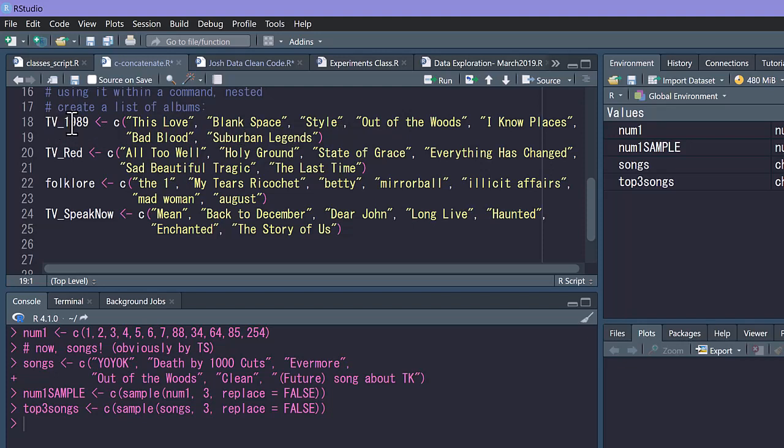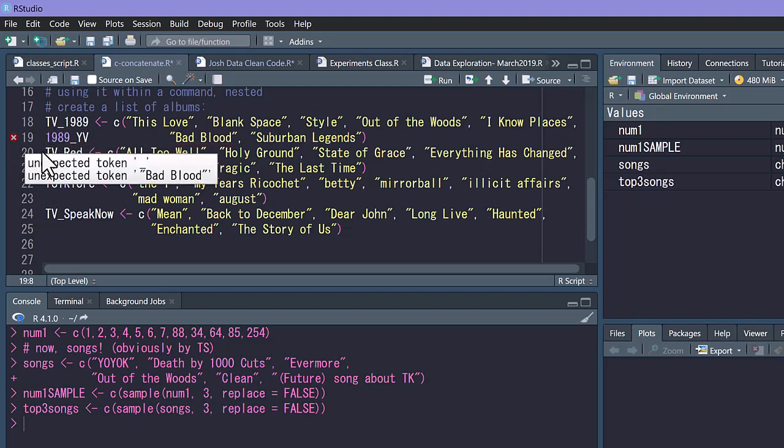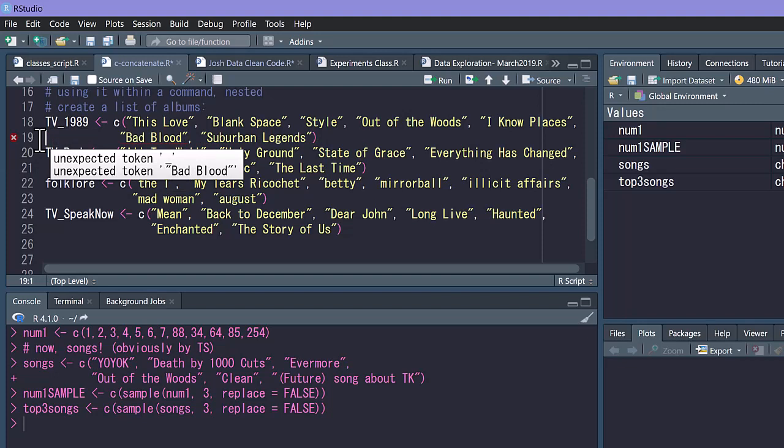This is Taylor's Version 1989. You'll notice that I put Taylor's Version first. This is because if I put 1989 first, it recognizes it as numeric, and that's an error, right? Any kind of object that you want to put in the vector needs to start as a character string. And so I've got Red, Folklore, which doesn't need a Taylor's Version because it was already released when she owned her own music, and Speak Now.